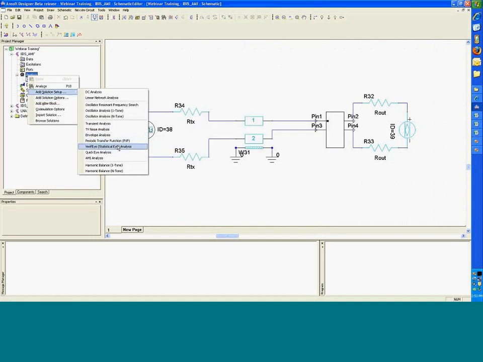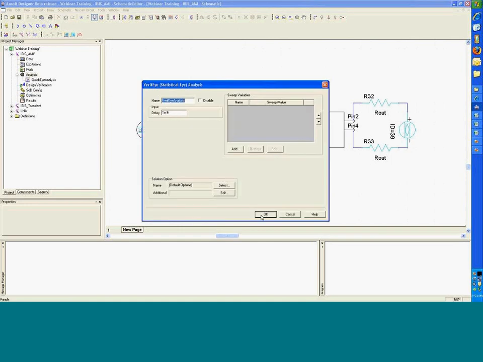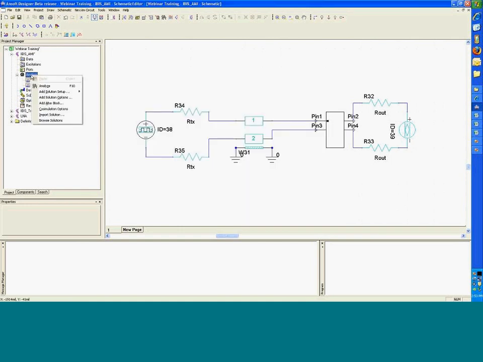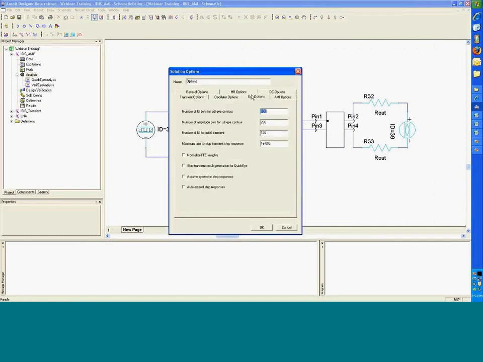I'm going to go to add solution setup, verify. This is the statistical analysis, and I'm going to hit OK. Now I'm going to go back to my options, add solution options. I'm going to go to I options. This is the QuickEye one. Notice again, I can do statistical eye plotting. The default is 100 by 200.